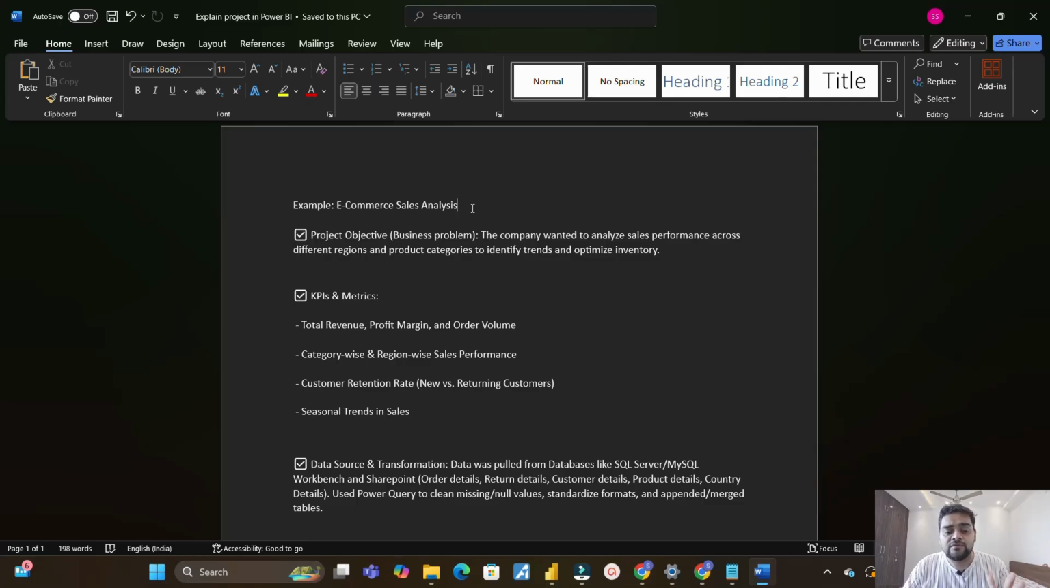All right. Now moving on to the first thing, which is situation, which was S. As I mentioned, it is the project objective, which is the business problem. So for this, what can be the business problem? It can be: the company wanted to analyze sales performance across different regions and product categories to identify trends and optimize inventory. So this is the overall problem statement, and that's what you will be working on.